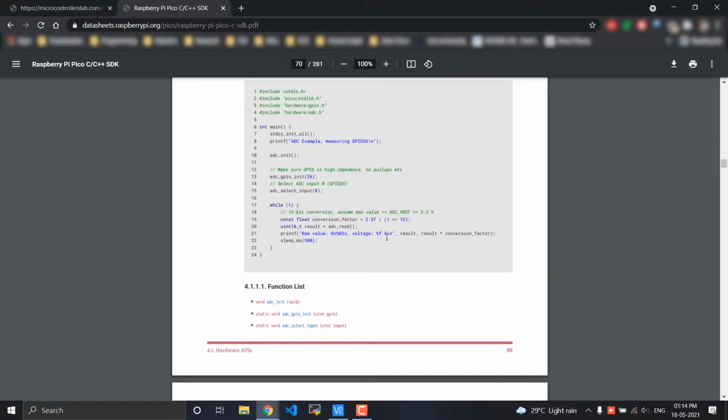We then have an infinite while loop where we calculate first of all the conversion factor. So we take the maximum voltage to be 3.3 volts, and since this is a 12-bit ADC, we divide it by 1 left shifted by 12. So this will convert it to a voltage value from a value between 0 to 4095. We then read the ADC and print the result that we read from the ADC and the result multiplied by the conversion factor. We then sleep for 500 milliseconds. So this will simply take the input from the potentiometer and print it on the USB interface.